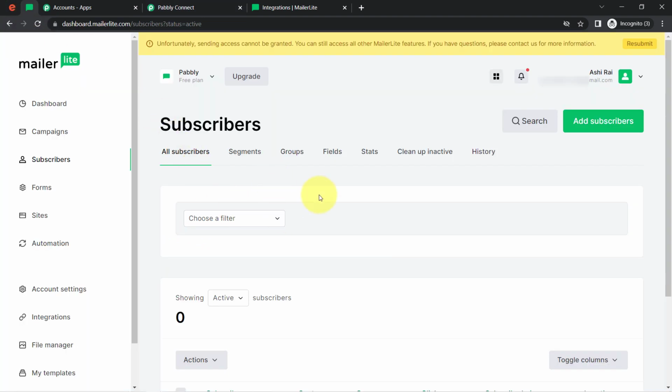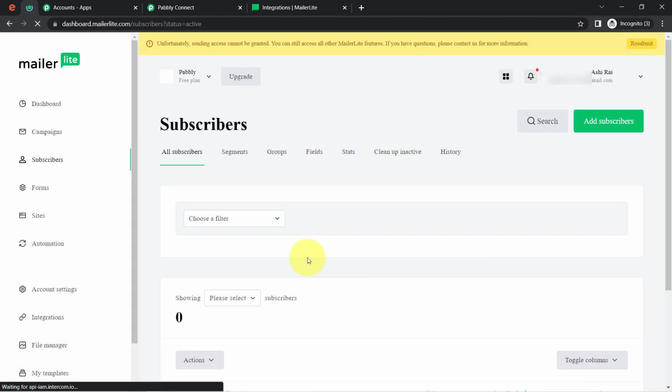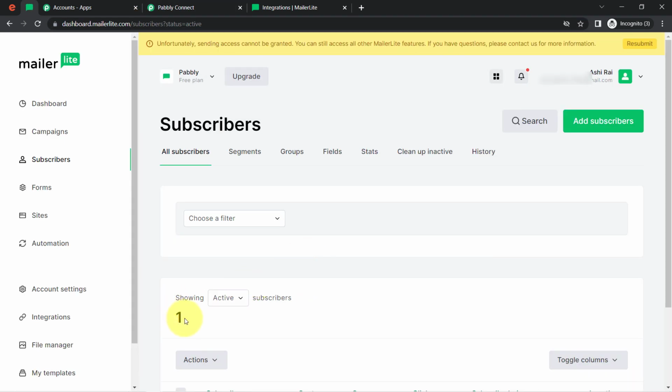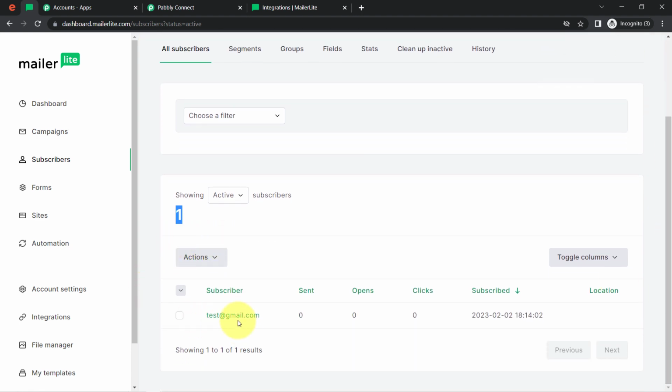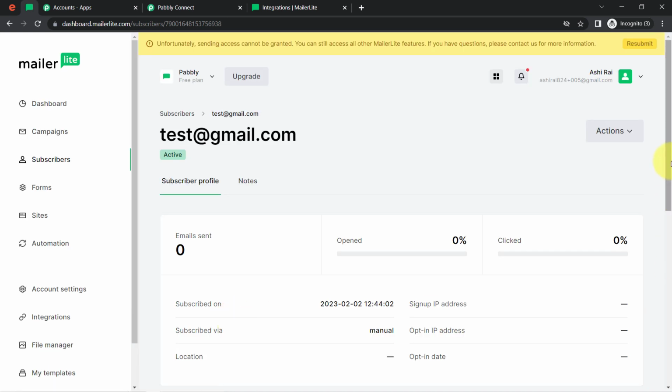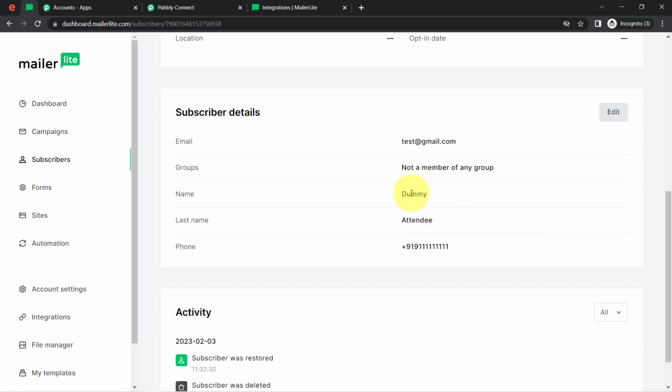Okay, so let me check. Okay, I'll have to refresh my page once again. All right, and here you can see it is showing that we have one subscriber and it is the same subscriber, that is test@gmail.com. Let me also check for other details, basically the name of the person, and here you can see dummy is the first name of the person, attendee is the last name of the person.